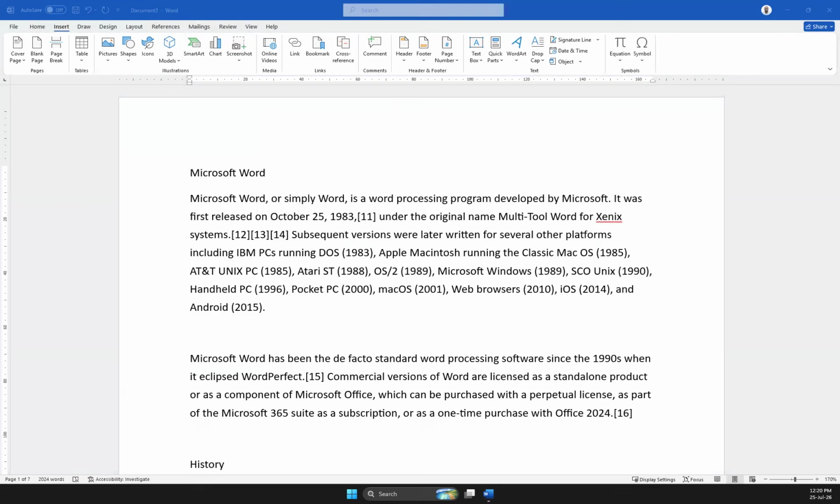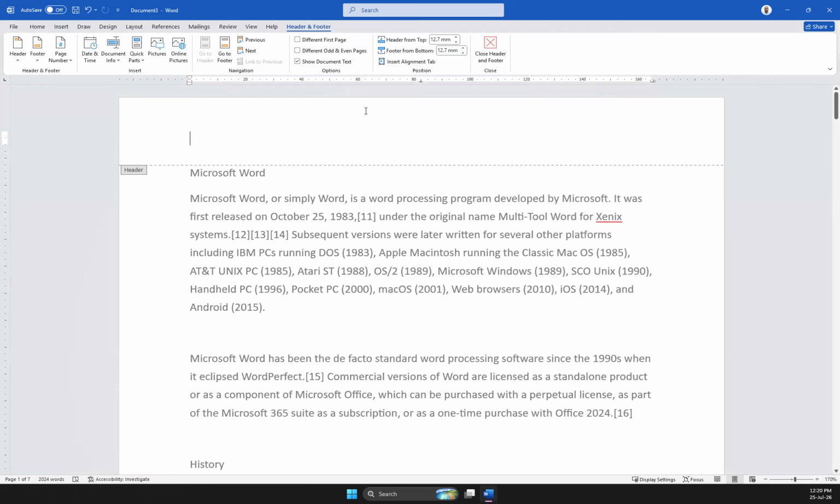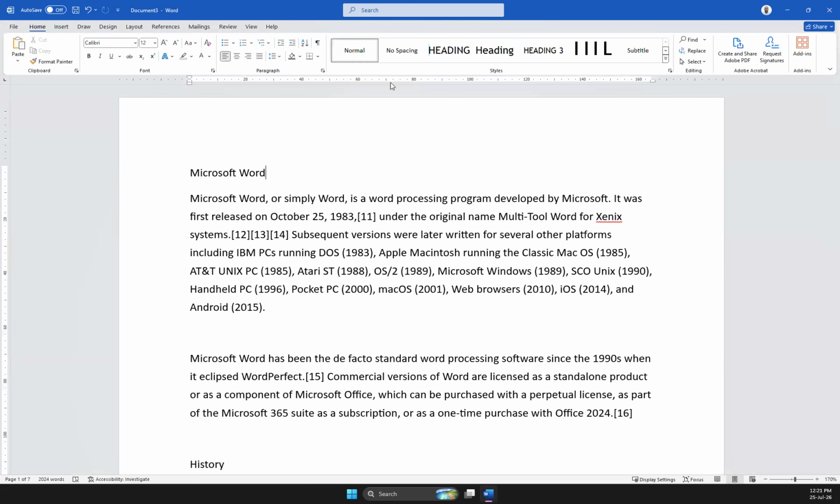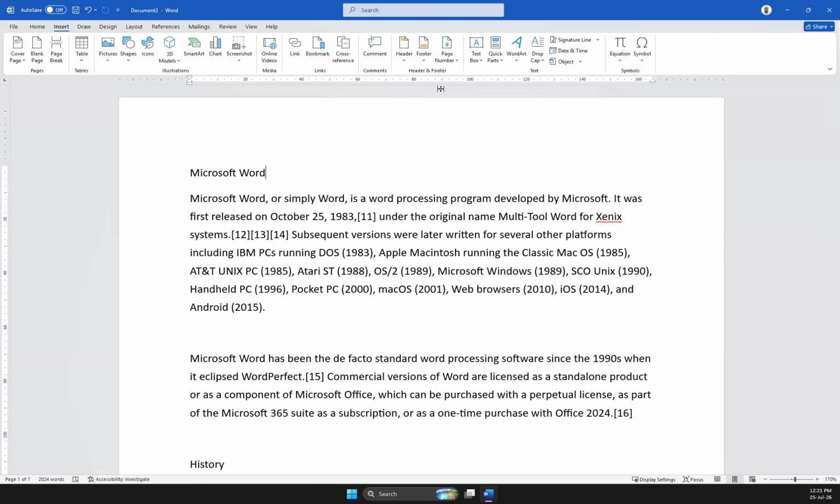Right now, how can you insert the header and footer? If you want to have the document title, your company name, your school name, your assignment name, or the logo, you can just double click on the very top margin to get the header, or you can go to Insert, Header.